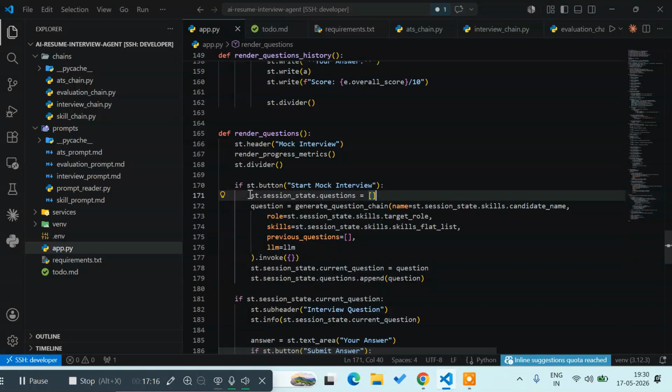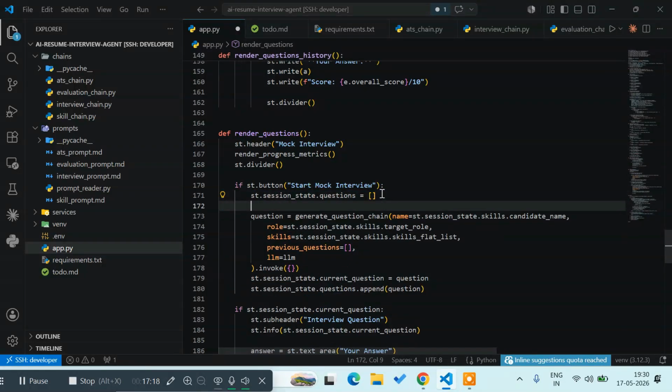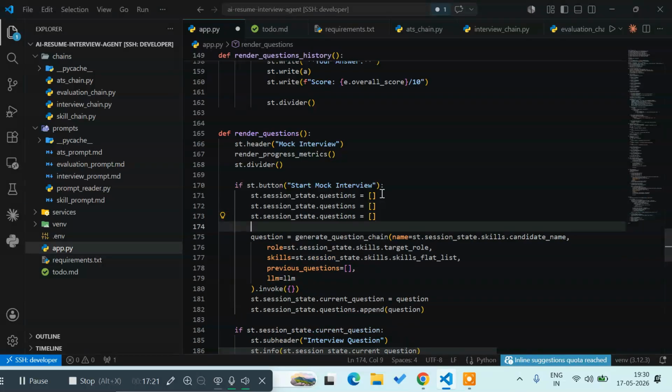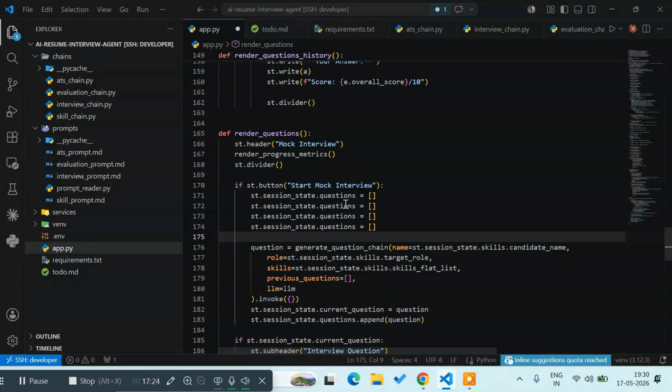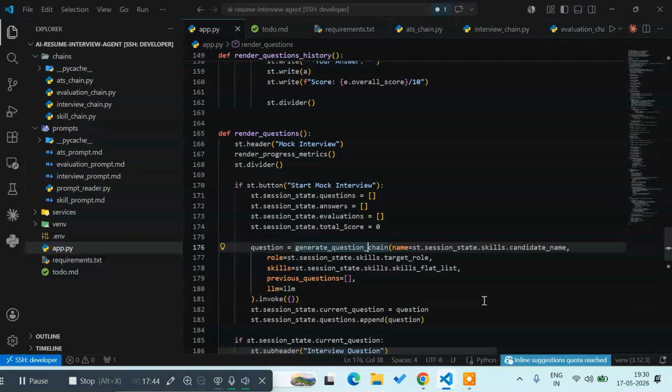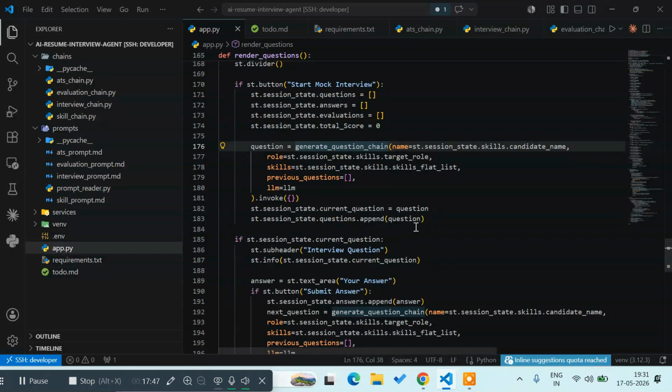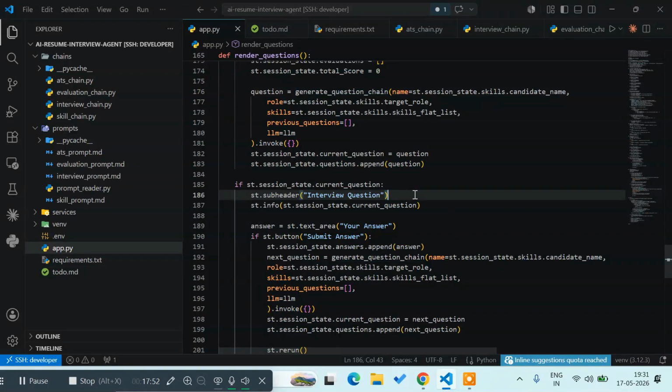I want to initialize my questions with an empty list, answers with an empty list, evaluations with an empty list, and total score. So questions, answers, evaluations. Finally, total score will be 0, not an empty list, and initialize it with 0. Perfect. Now, next we will generate a question as planned. Set the current question and add it to the questions list.